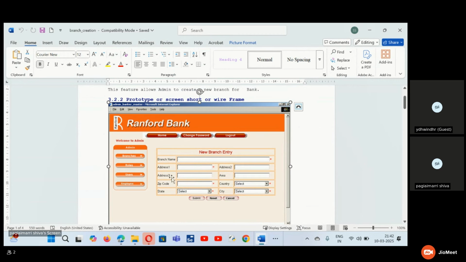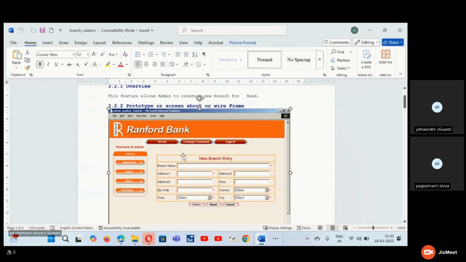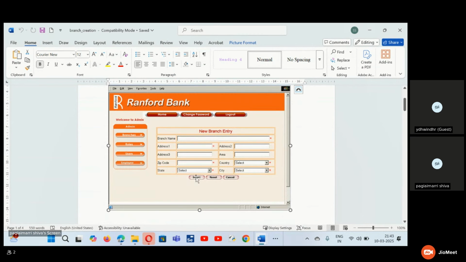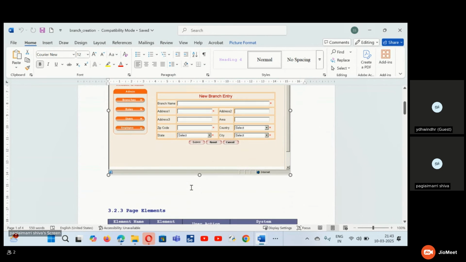So there is a separate design architect who does this? The developers do this? No, the design architect, the designers. After analysis, the designers will do it. And we have page elements, then input validation.